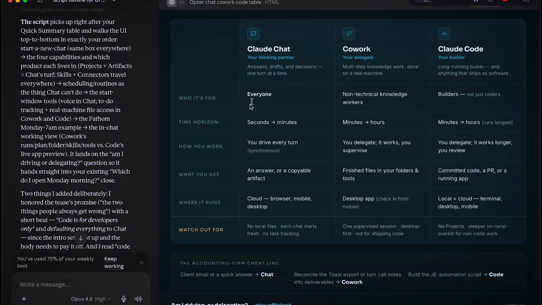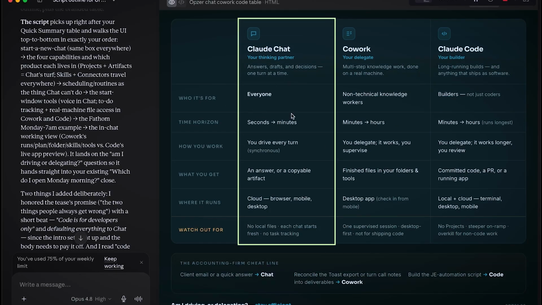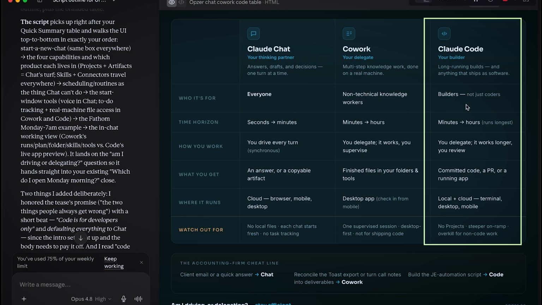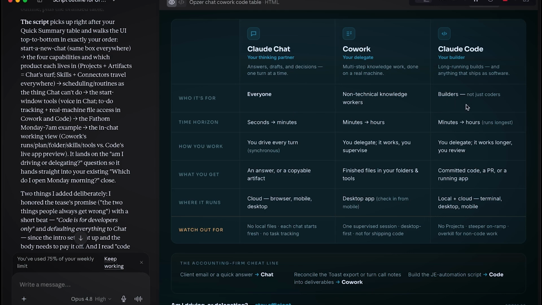Based on that, fundamentally, Claude Chat is for everyone, while Cowork is for non-technical knowledge workers, and Claude Code is for builders, not just coders. A quick side note, actually: Claude Code came first, before Cowork, and Claude realized a lot of knowledge workers were using Claude Code to get their work done, and so I also like to see Cowork as a more simplified and user-friendly version of Claude Code, fundamentally.